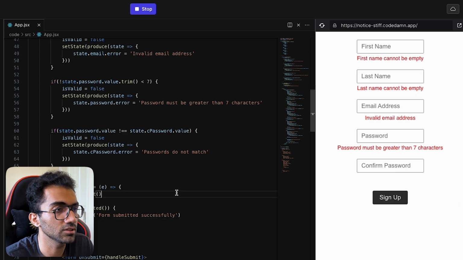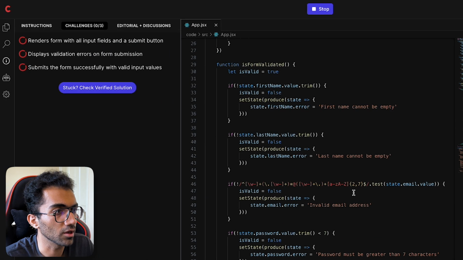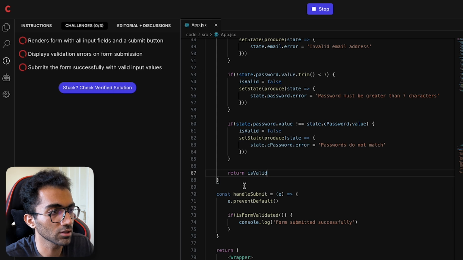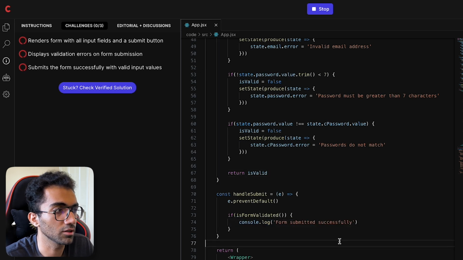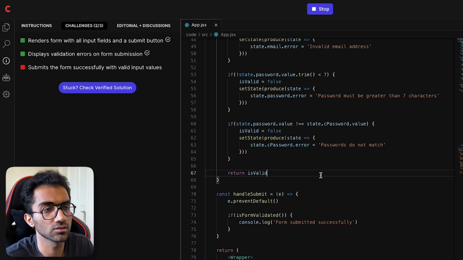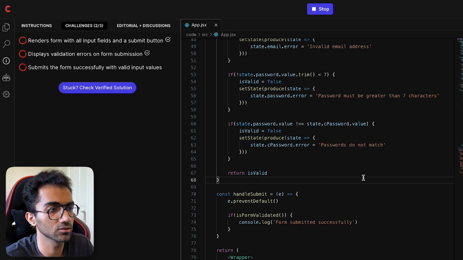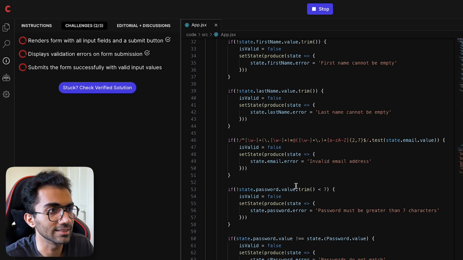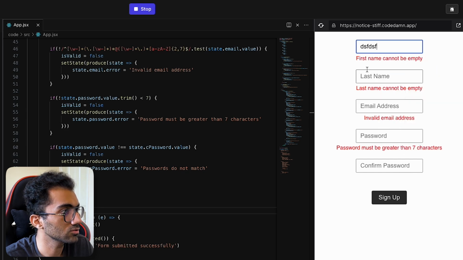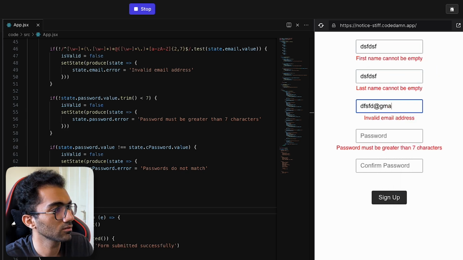So let's see if it passes our tests or not. Oh yeah, there's one thing which we are forgetting, which is that isValid needs to be returned, right? Because otherwise this log will never get printed, even if the form is valid. So now this should hopefully work. As you can see, our last case fails because we did not return this. So let's rerun this one more time and see if this passes now. Okay, so it still does not pass. So let's do a manual check.